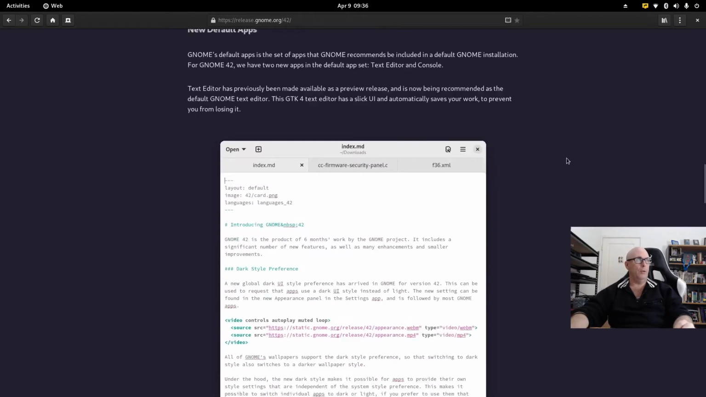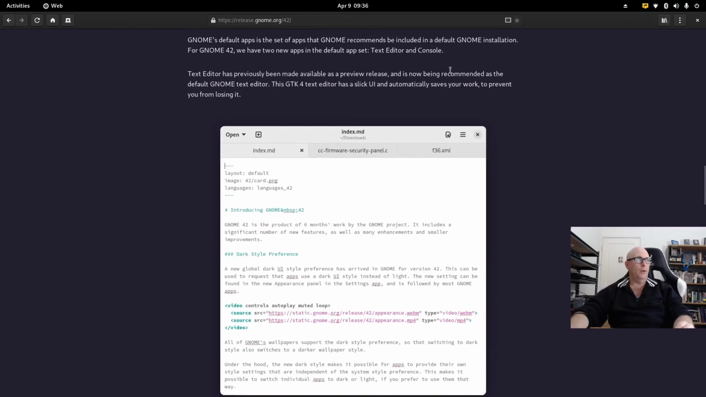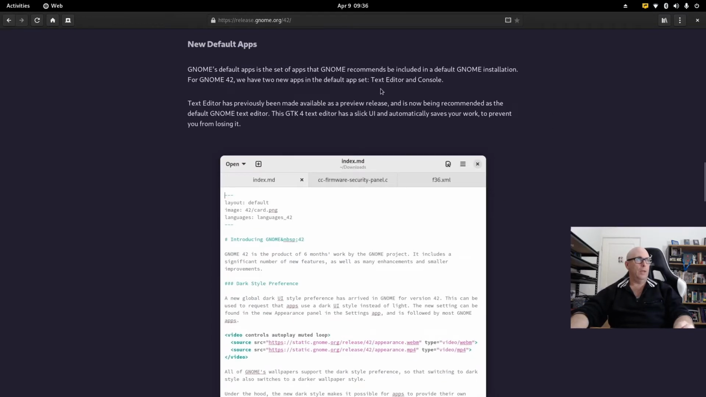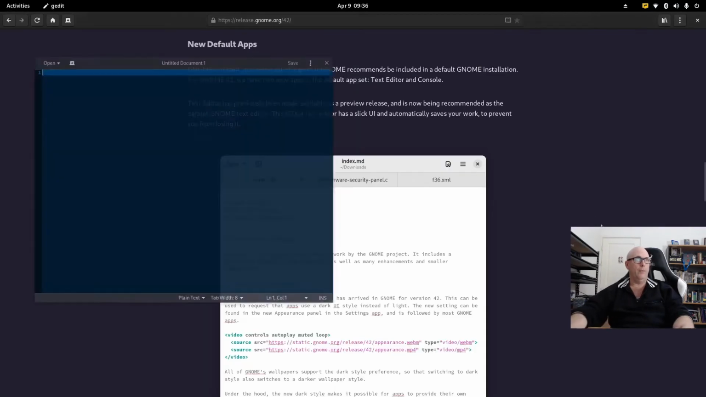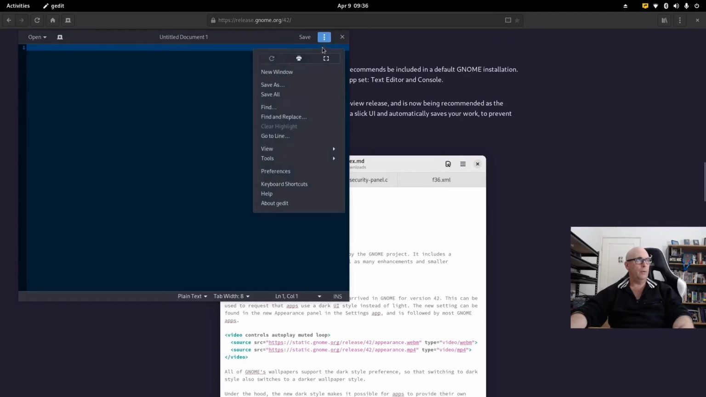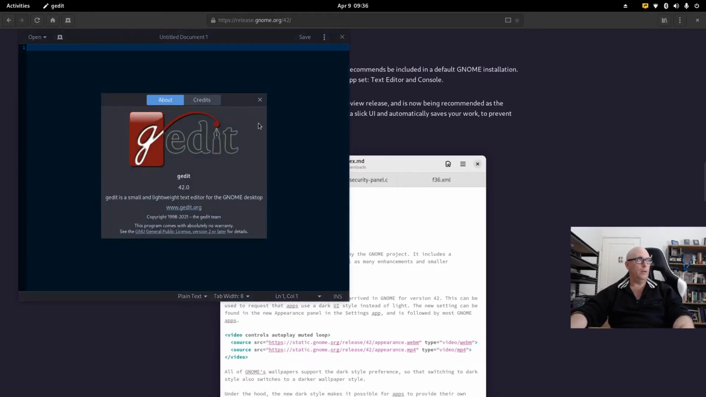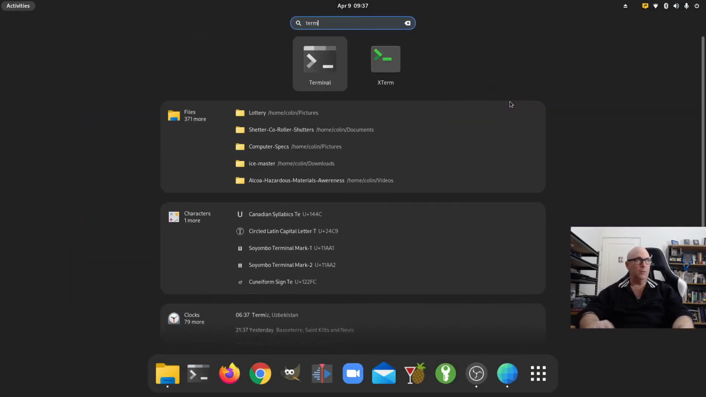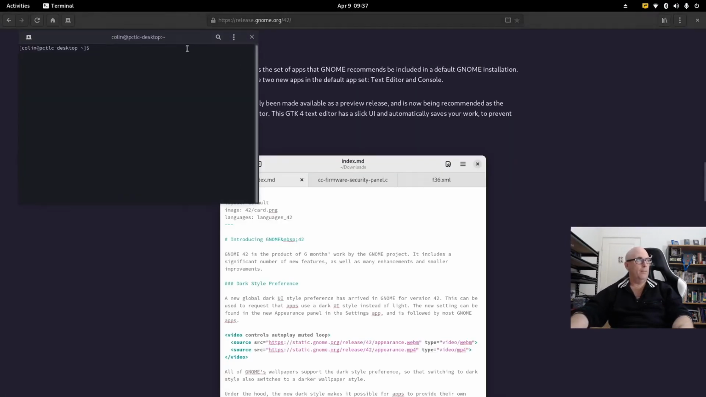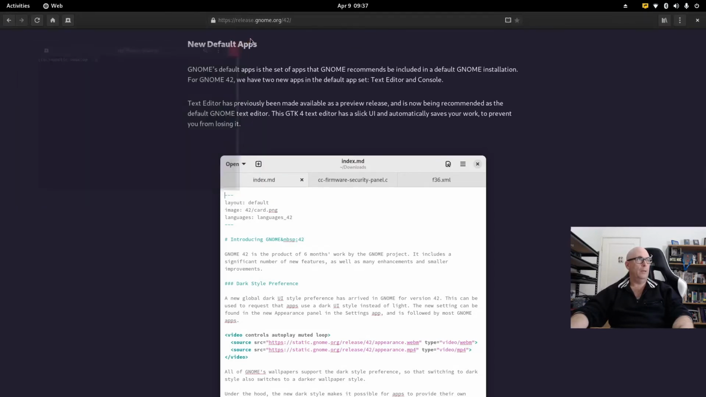Now there's two new apps. There's one called, what's it called? Text Editor and Console. Now my text editor is still gedit. gedit 42. If we have a look about gedit 42. And my terminal is still Terminal. And yeah, the terminal's using the legacy at the moment. That's using the Quagga WinDark.